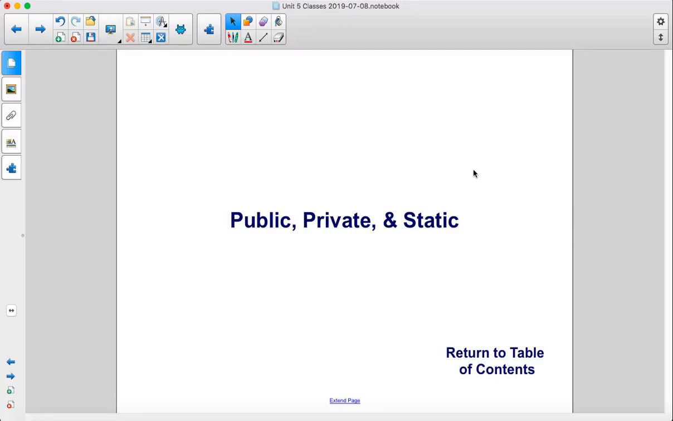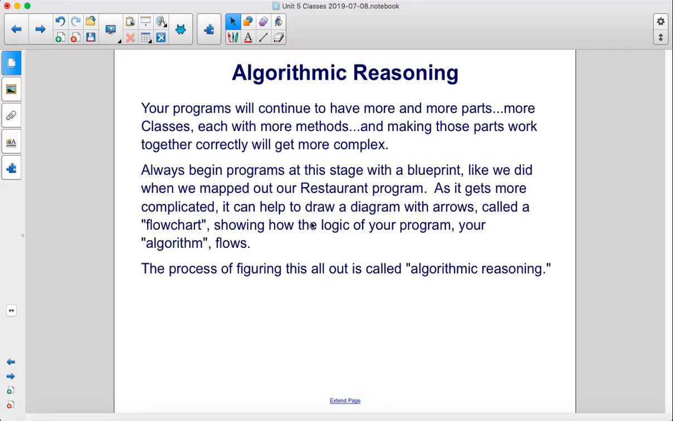Public, private, and static. Your programs will continue to have more and more parts, more classes, each with more methods, and making those parts work together correctly will get more complex. Always begin programs at this stage with a blueprint, like we did when we mapped out our restaurant program. As it gets more complicated, it can help to draw a diagram with arrows, called a flowchart, showing how the logic of your program, your algorithm, flows. The process of figuring this all out is called algorithmic reasoning.